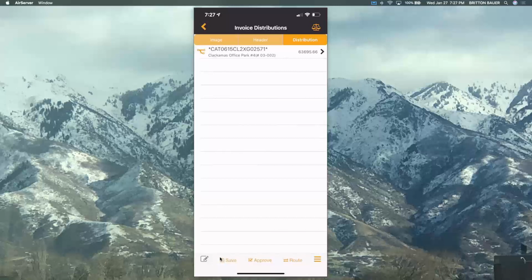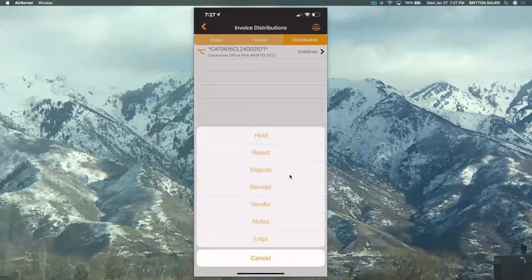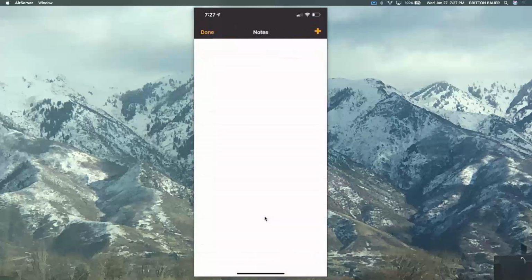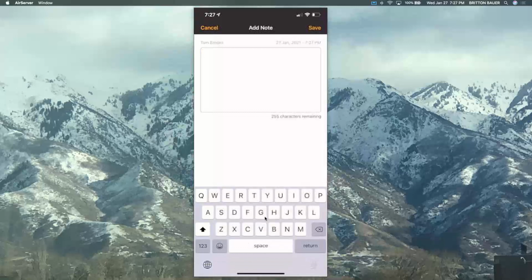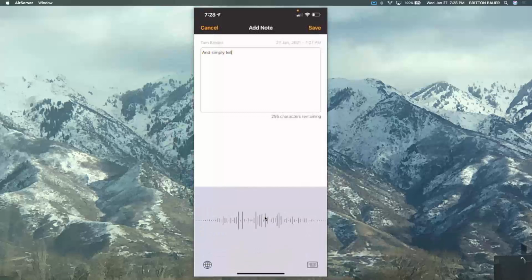We can, of course, save it if we're not ready to approve it quite yet. We can manually route it to other people in the company if that's something you want to enable. And then we have a little side menu allowing for other types of permissions depending on what you turn on for your users. So down here, probably the most common one we get asked about is adding notes or comments about this. I can go ahead, add a note here, and simply tell about why I'm approving this invoice.